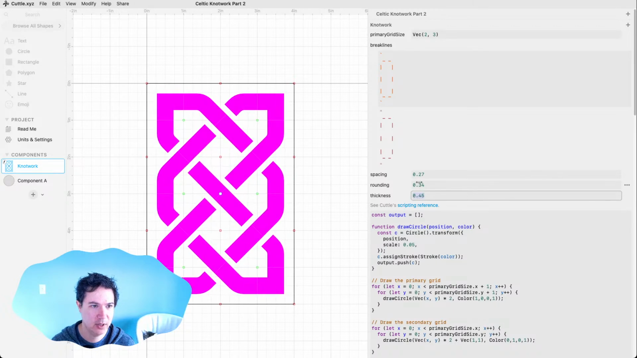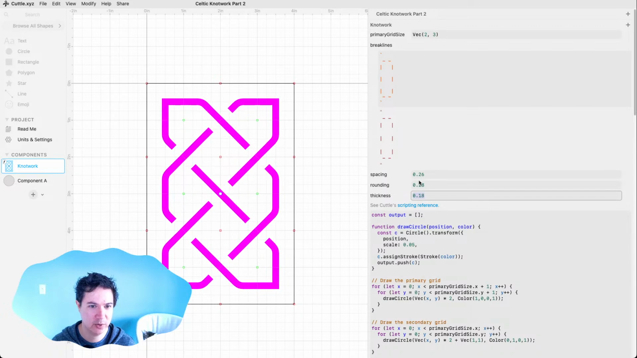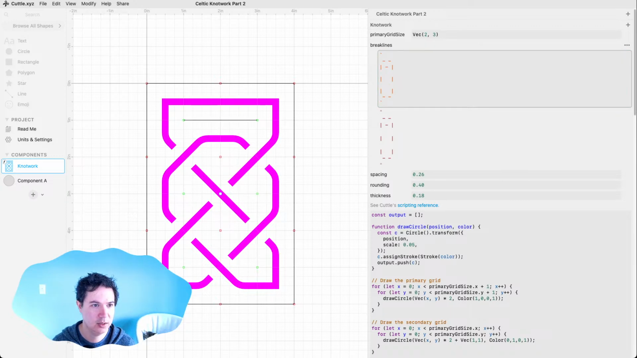Okay, so we've got that. We've got this spacing thing. I'll probably reparameterize these, but it's sort of good for now, just to see what it would be like to be able to play with these parameters. And then we should be able to add in more of these break lines too, and that seems to be working still.